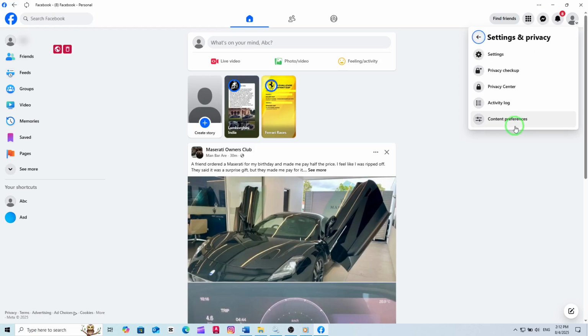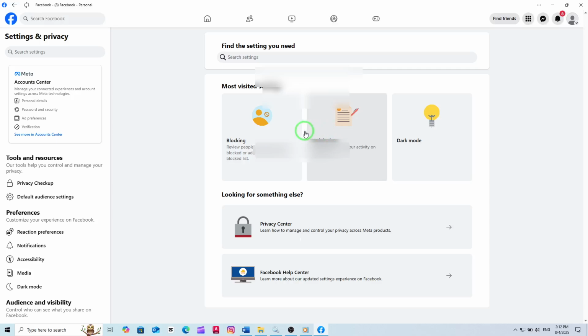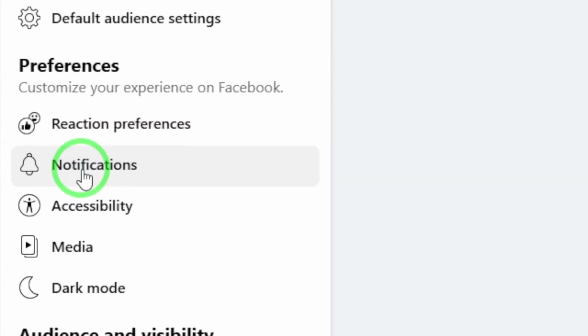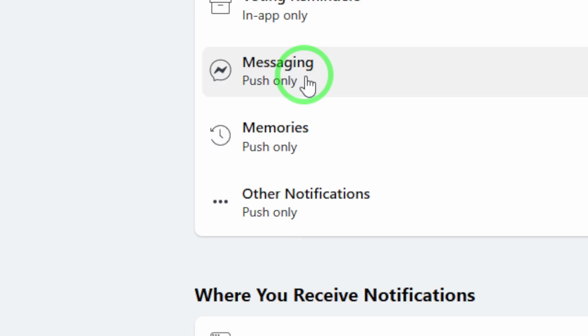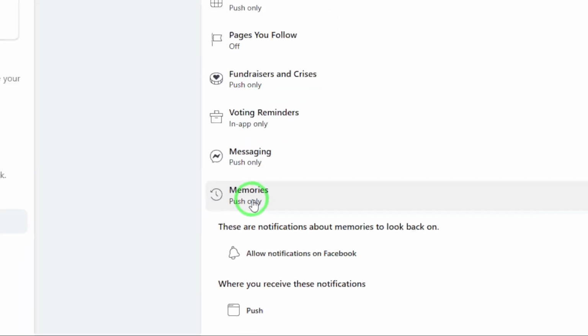Next, in the Settings menu, scroll down and click on Notifications. This will bring up all the notification options. Look for the option labeled Memories and click on it. This is where you can manage all the notifications related to memories shared by Facebook.